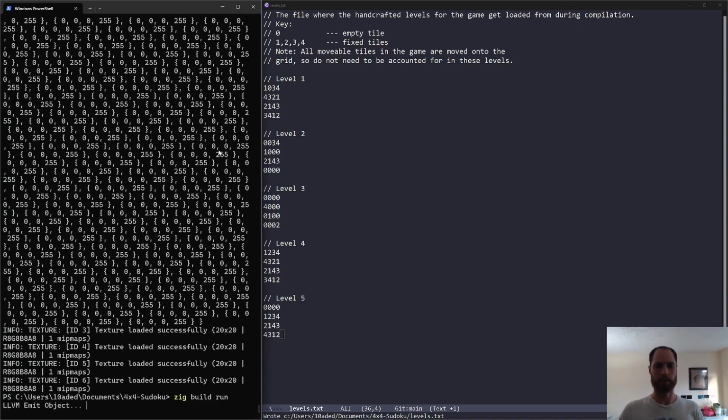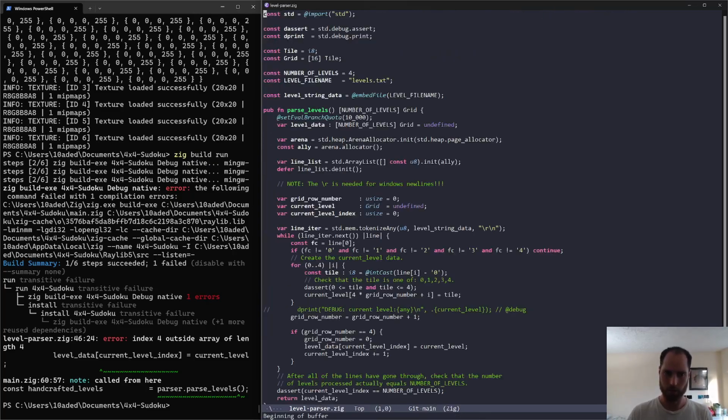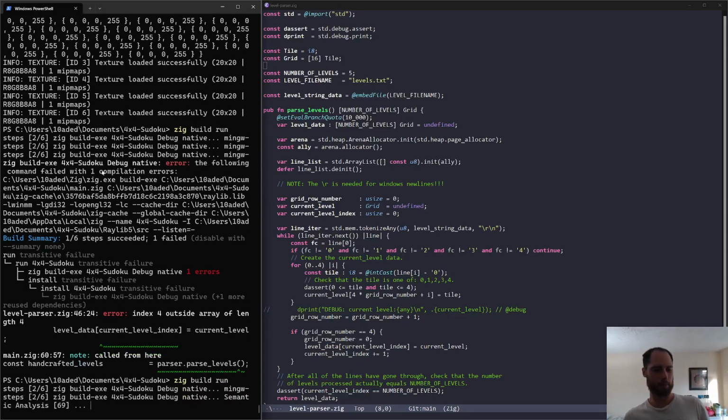Let's test it out. Oh wait, oh yeah. Forgot to adjust the number of levels in this level parser. This feels like something that we should adjust and figure out a way just at compile time to calculate this. But it's working out all right.